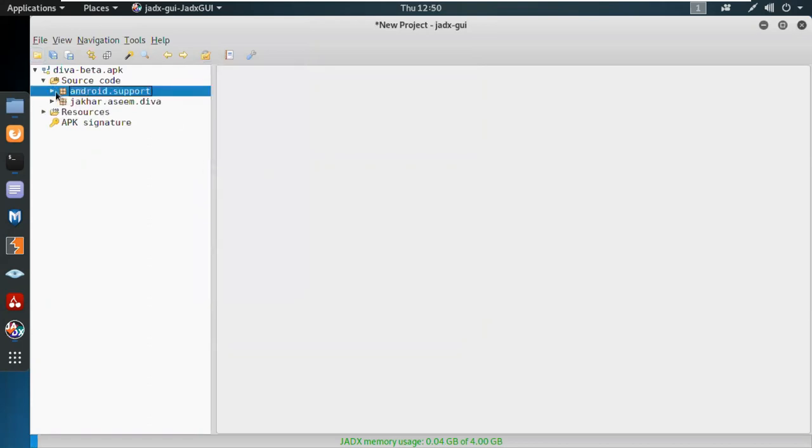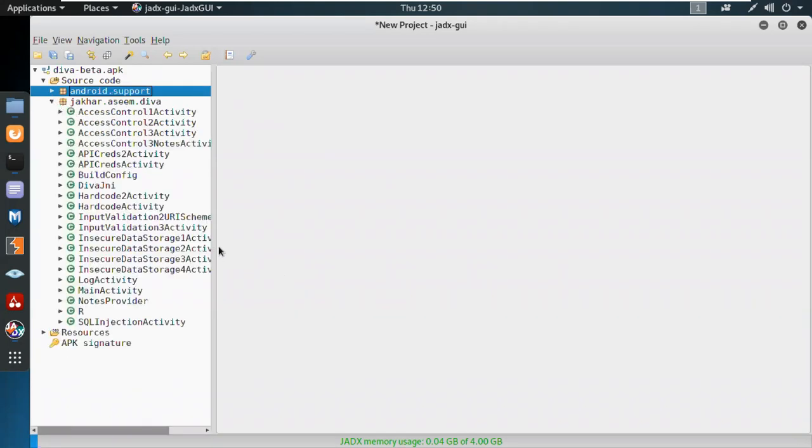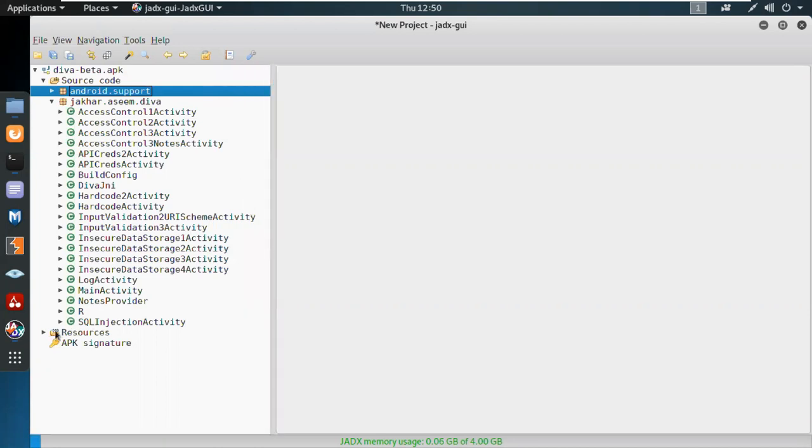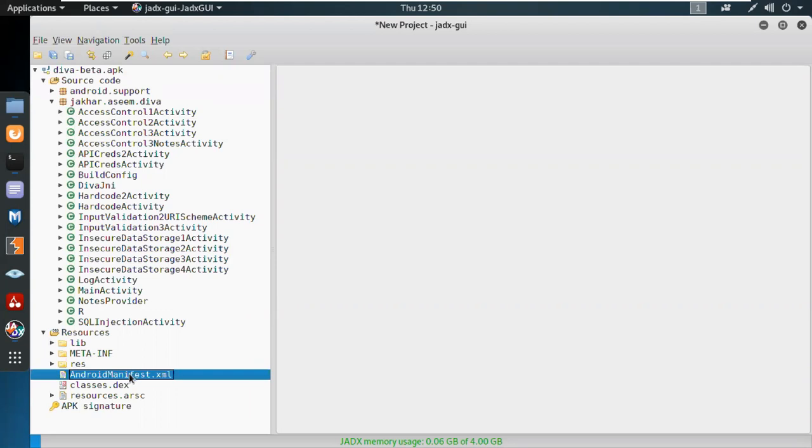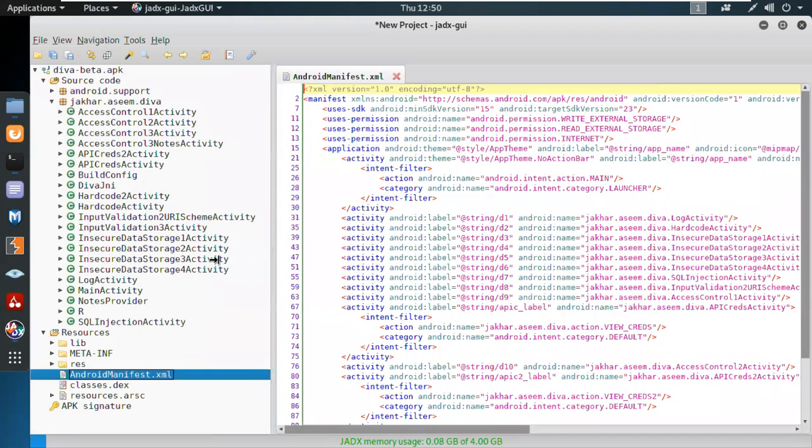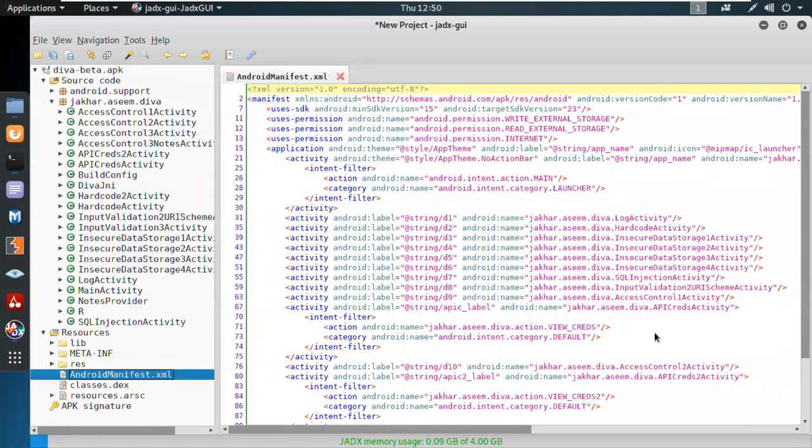The source code here is from the username jaka.asim diva. He is the creator, and over here you can see all the source code of the application file. The most important part is your Android manifest file. See this one, this is what we were talking about. Like jaka.asim.diva has permissions. Each and every application has an AndroidManifest file which contains all the permissions like this, and these are assigned by the developers when they implement the application.